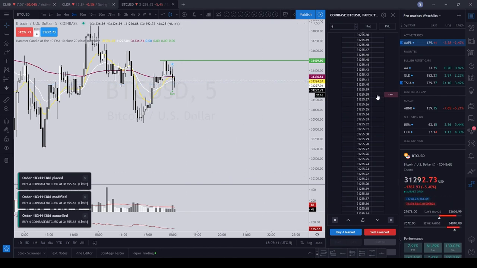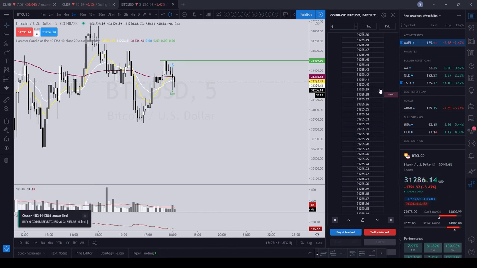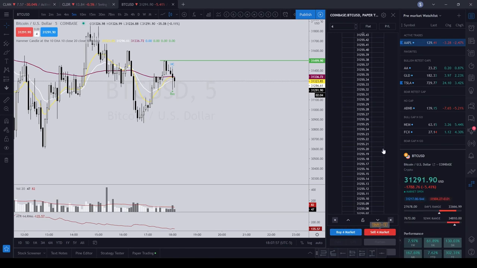And then of course, if you're on the sell side, if you wanted to market, you would be below the price, and if you want to limit in, you would have to be above the price. The other option is to use these buttons down here. You can market in and out. So that's basically the DOM.